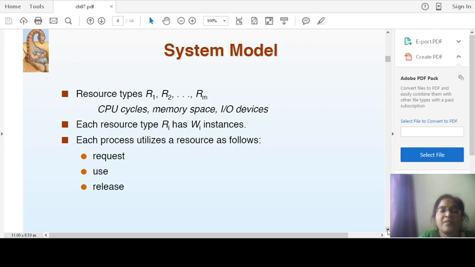Your memory space can also be a resource. Your IO device can also be a resource, any IO device. Each will be designated by a particular R. Suppose you have an IO device, any input device, like a joystick, it may be named R2 or whatever it is. So you have a set of resources, each labeled R1, R2 and so on.